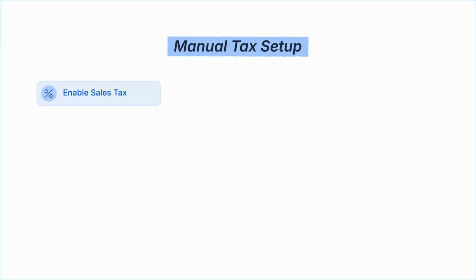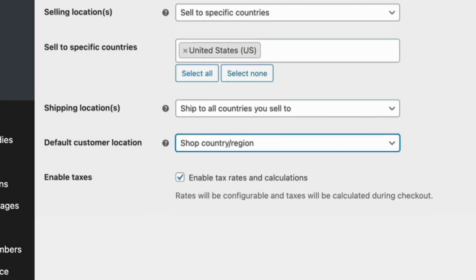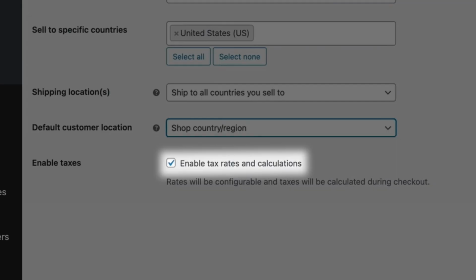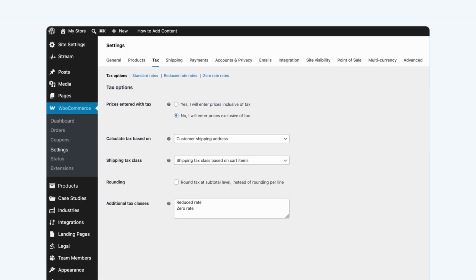This is the foundation of your sales tax setup and the first step every WooCommerce store needs to complete, regardless of whether you plan to install the WooCommerce Tax plugin possibly later. Step number one is enabling sales tax in your WooCommerce settings. Now, unlike some platforms, WooCommerce has tax turned off by default. So go to WooCommerce, then Settings, then General, scroll down to General options and check the enable tax rates and calculation box. Then go ahead and save. Now, once enabled, a new Tax tab appears in your settings.